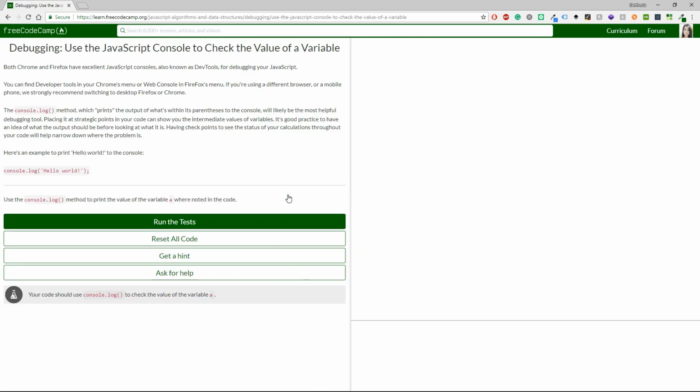Well, let's see the first one, which says use the JavaScript console to check the value of a variable. Both Chrome and Firefox have excellent JavaScript consoles, also known as DevTools, for debugging your JavaScript. You can find developer tools in Chrome's menu, or Web Console in Firefox's menu. If you're using a different browser or a mobile phone, we strongly recommend switching to desktop Firefox or Chrome. Well, I'm going to be using Google Chrome and I think it's going to be okay.